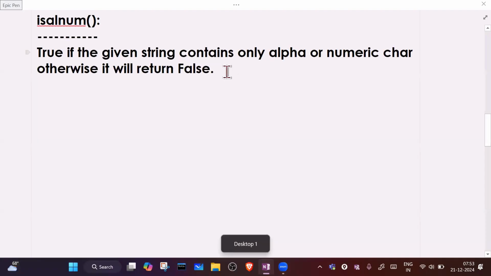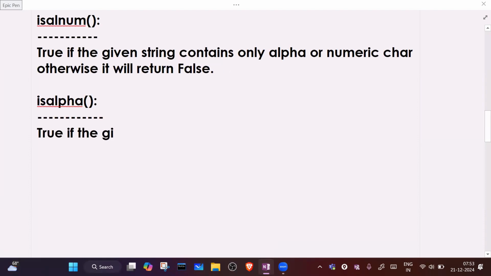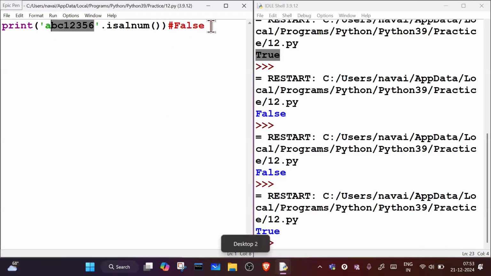The next method is isalpha. So what does it do? It returns true if the given string contains only alphabets. It doesn't allow any numbers. isalpha doesn't allow any numbers.